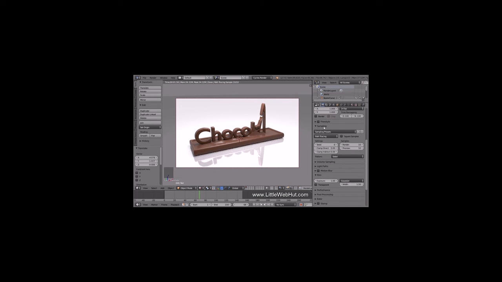I'm going to set the number of render samples to 100. The larger this value is, the better the final animation will look, but the longer it will take to render. Now go to the Output section. This is where you set the directory where your animation will be saved. Click on this button and select a directory.